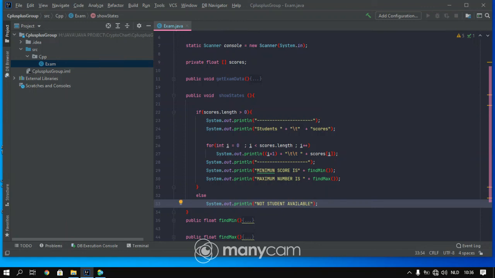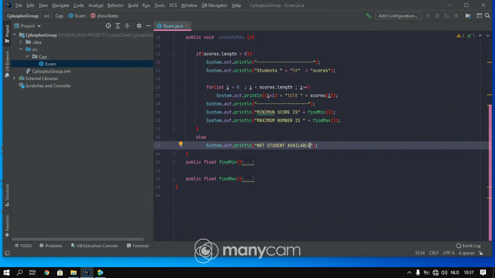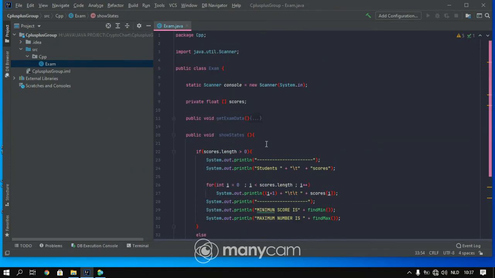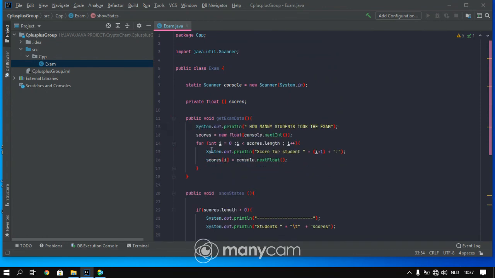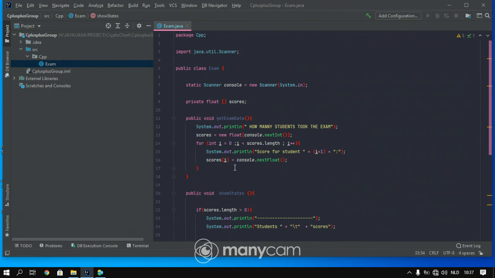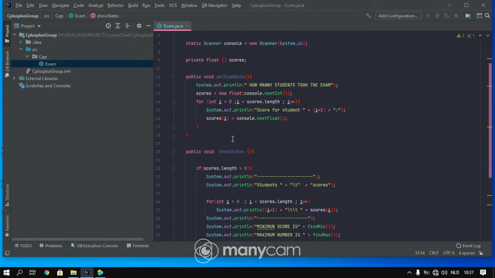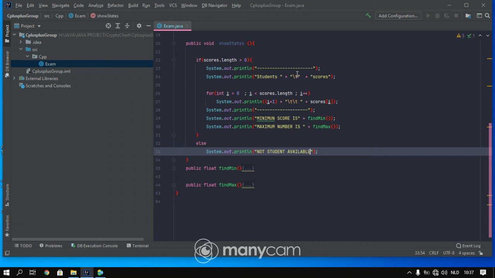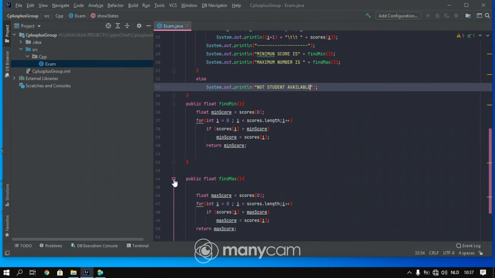Okay, and this is because I don't really want to make it so complicated. And now we are done with our class. I'm going to open all those things. We have here a simple Java class. It has four methods: to get data, to show results, to find the minimum number, and to find the maximum number.